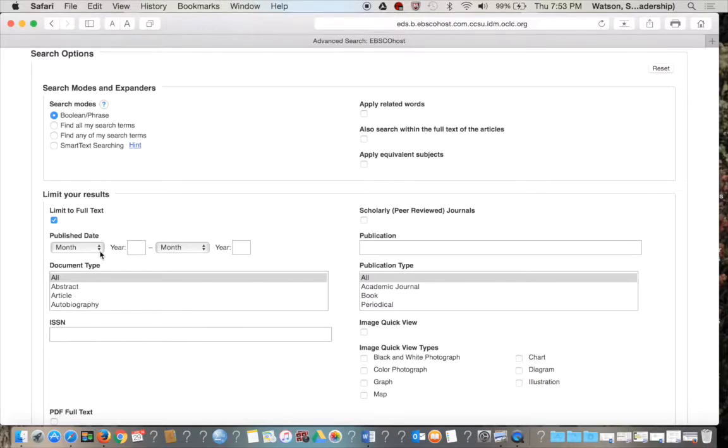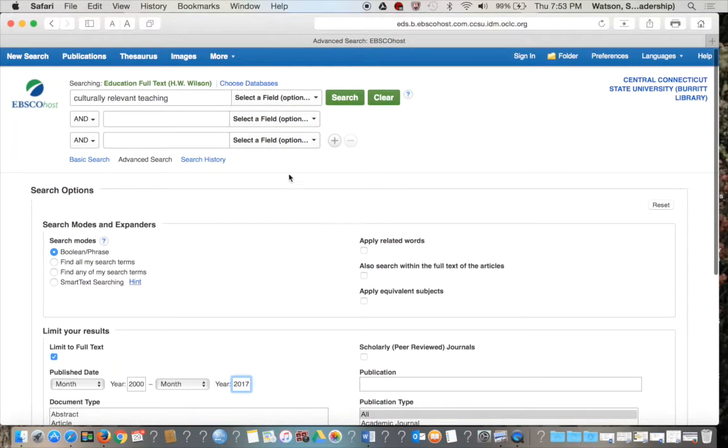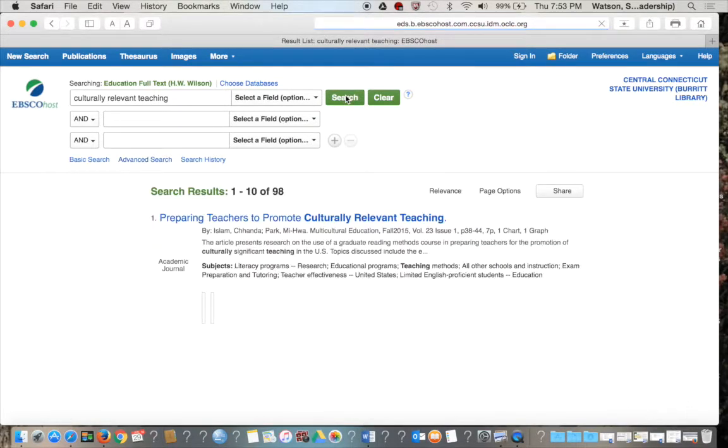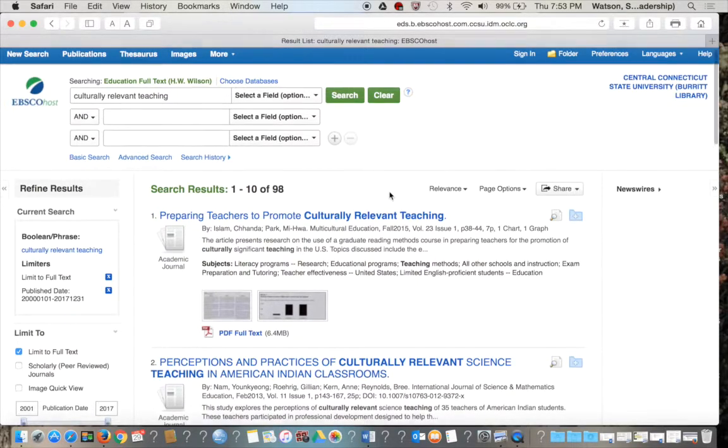Let's go ahead and narrow down the publishing date, though. Let's say from the year 2000 through 2017. Look at the past 17 years and see what comes up. I'm going to go back up here. I'm going to click search. And these are how our results come up.